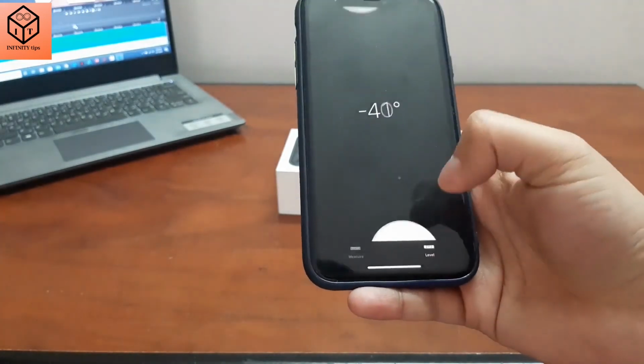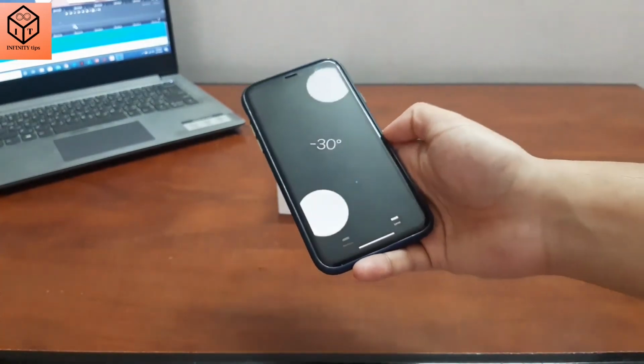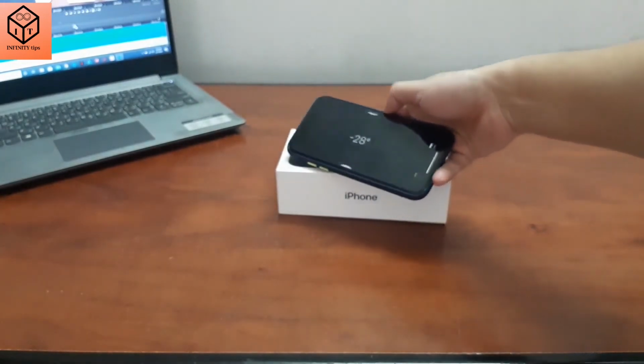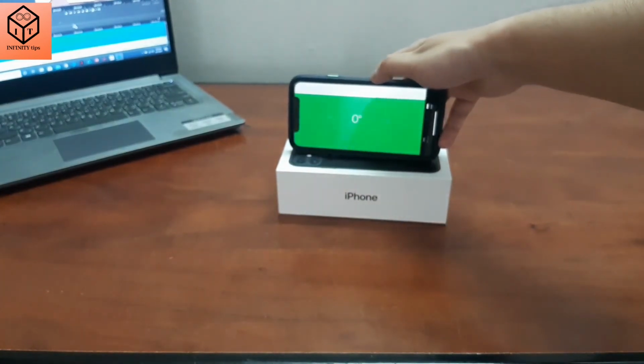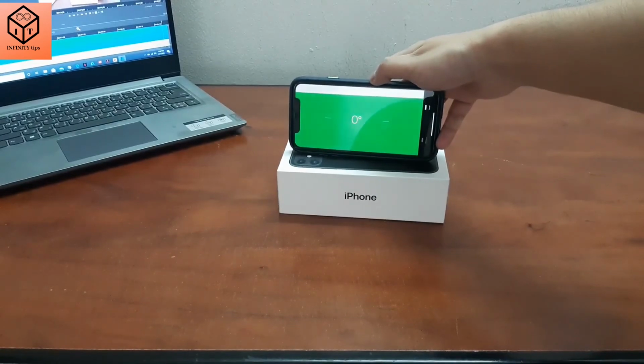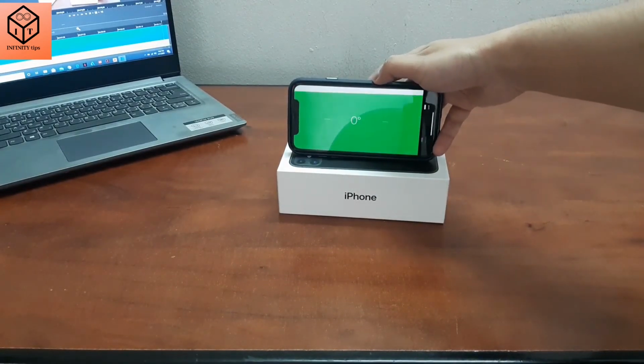And you can also use this app as an easy leveler. So if you are hanging a picture or something like that, you can just bring this app up, place your phone on top of it, and it will tell you if something is level or not.